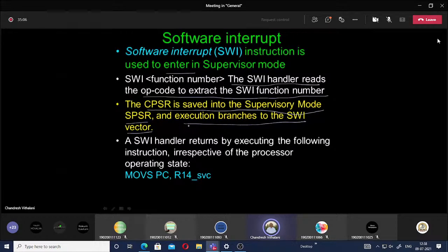Every SWI is followed by a number, and every number has a vector location. At that location, your program will jump and execute those instructions. And then afterwards it will come back from that interrupt to the main program.